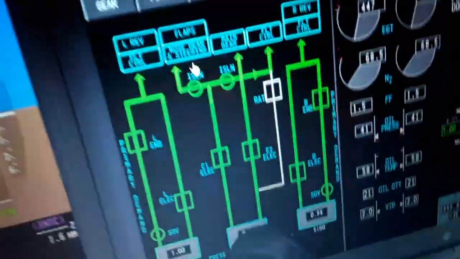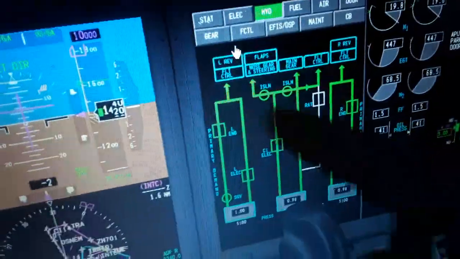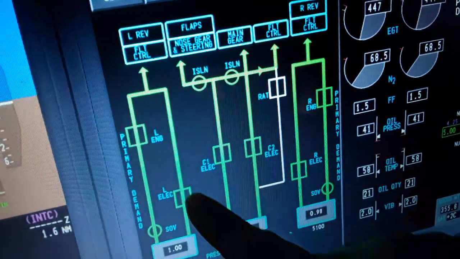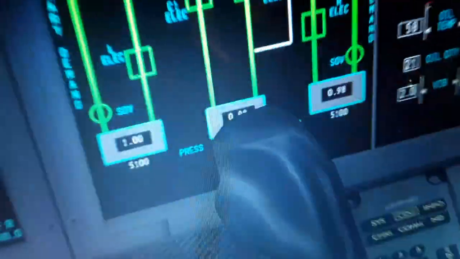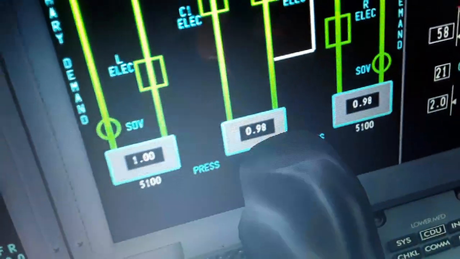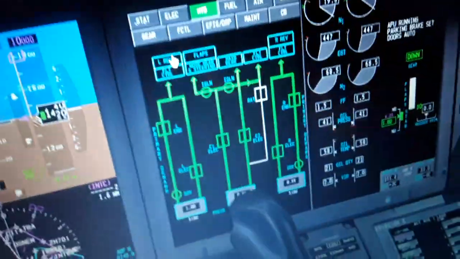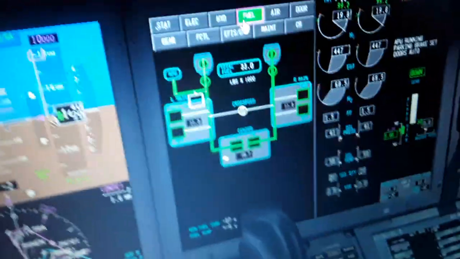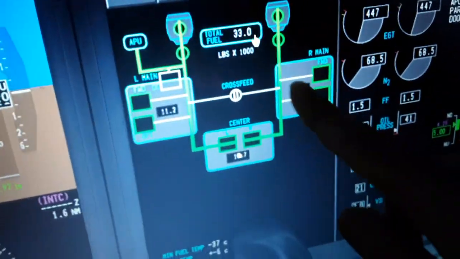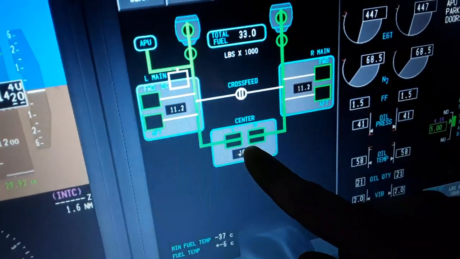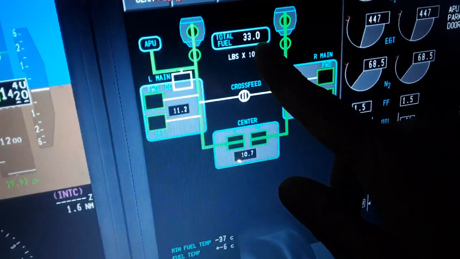We have the hydraulics over here, where the hydraulic fluid goes with systems used, valves, left and right engine, C1 and C2 electric, and fuel pressure. Hydraulic pressure is 5100 psi, along with the quantity of hydraulic fluid. Also you can see the left and right wing fuel tanks and the center tank. We have 11,000, 11,000 and 10,000, total 33,000.